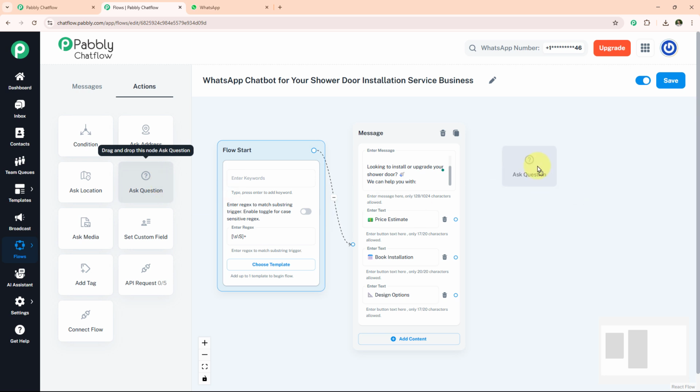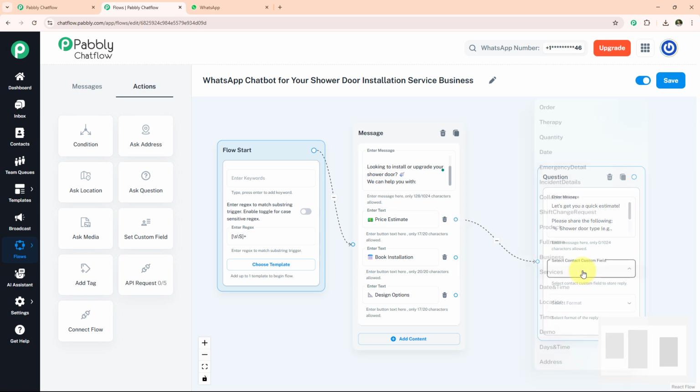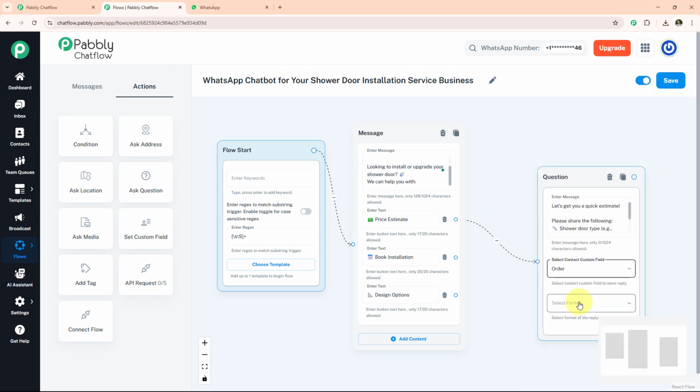Now we take question box and write some message on it. When user presses price estimate button, then we will send over this message and select the contact custom field, order, and also select the format, that is text format, and save the flow.